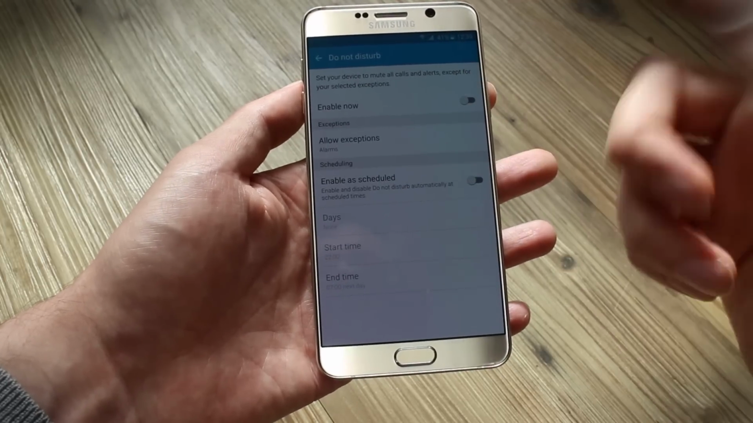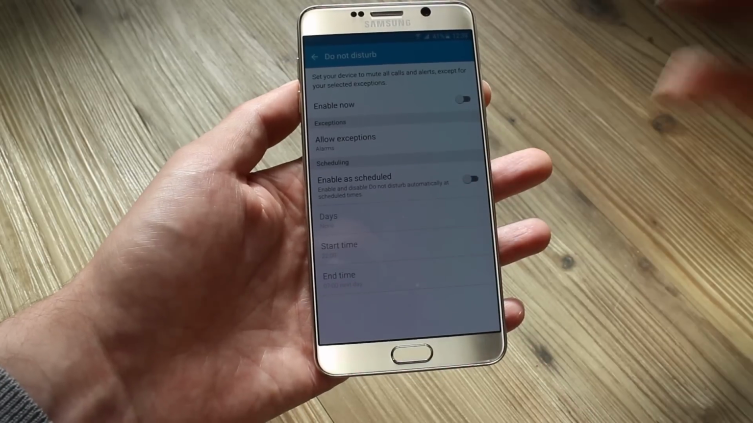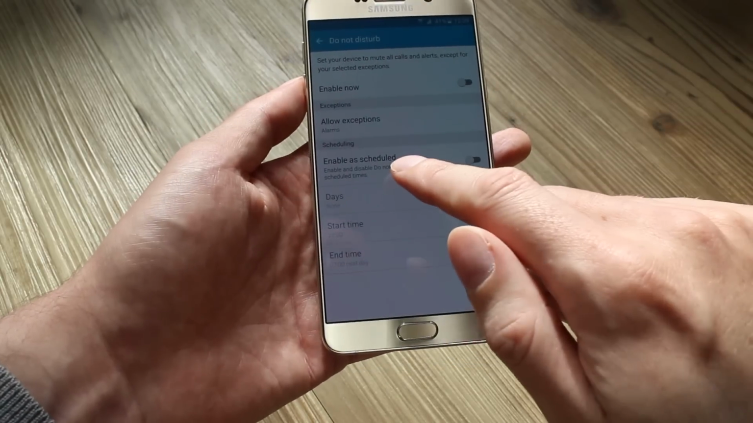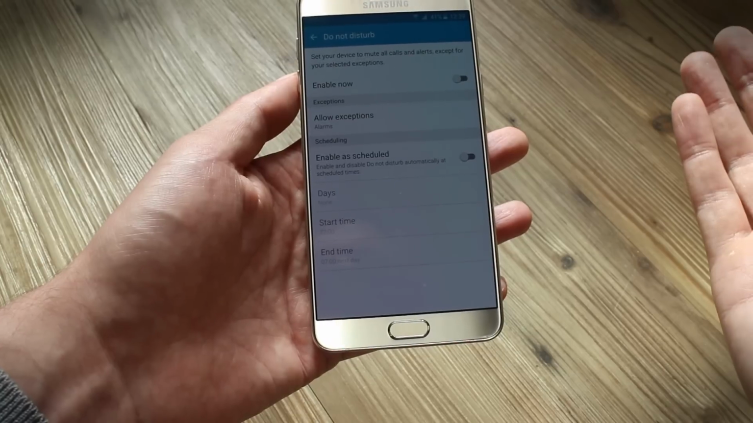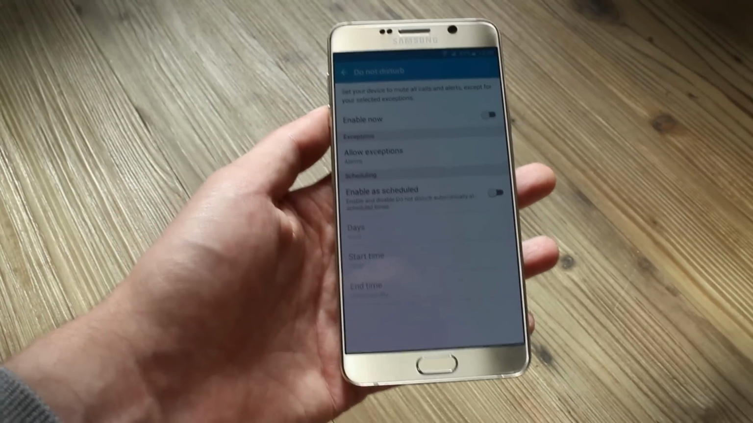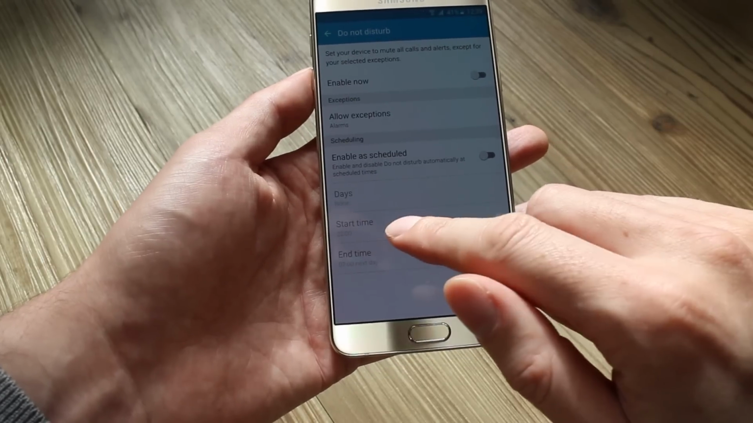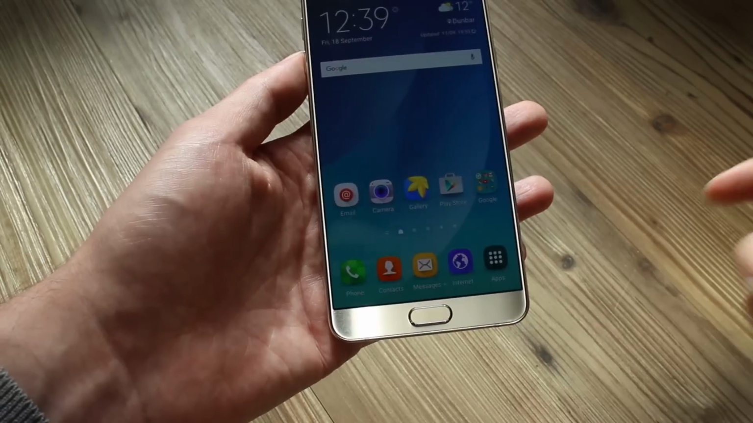Obviously you can just enable it. You can set what exceptions you want, so you can stop calls and messages coming in but still get your alarm going off in the morning. And you can also set an actual schedule, so you could set a different schedule for weekdays, perhaps when you sleep 8 hours a night, let yourself have a lie-in at the weekend, start time, end time. It's all pretty self-explanatory. So that's Do Not Disturb.